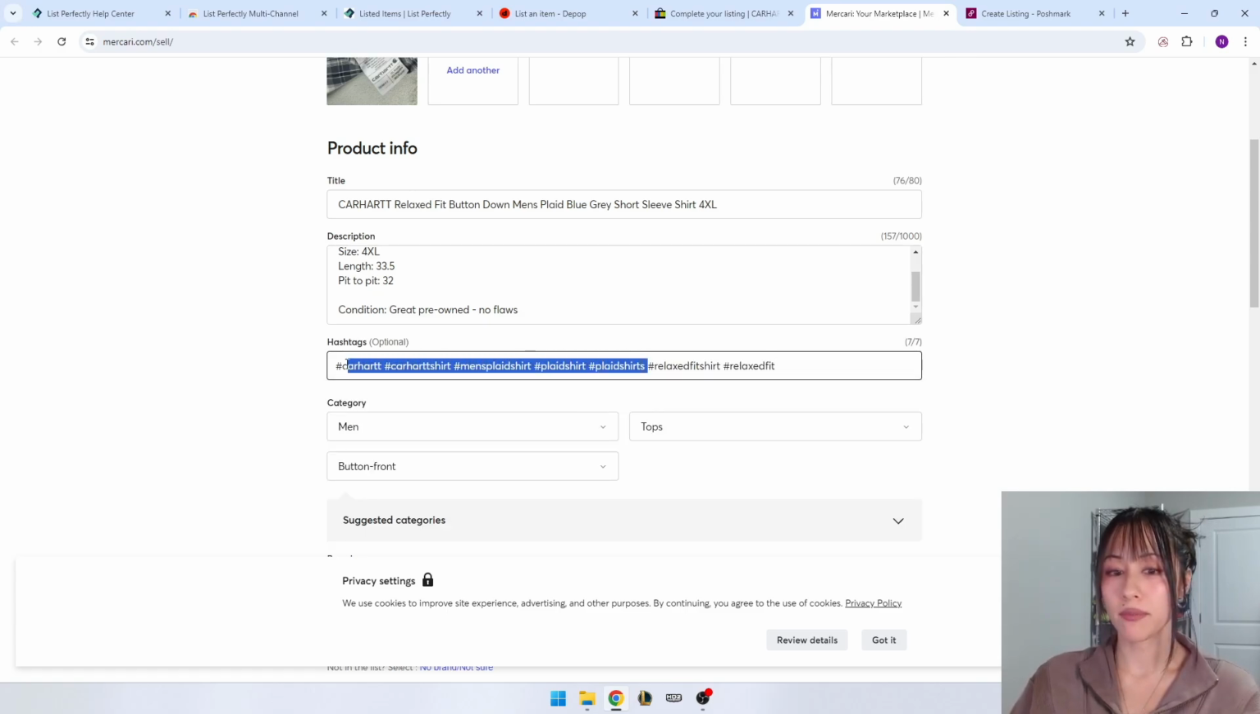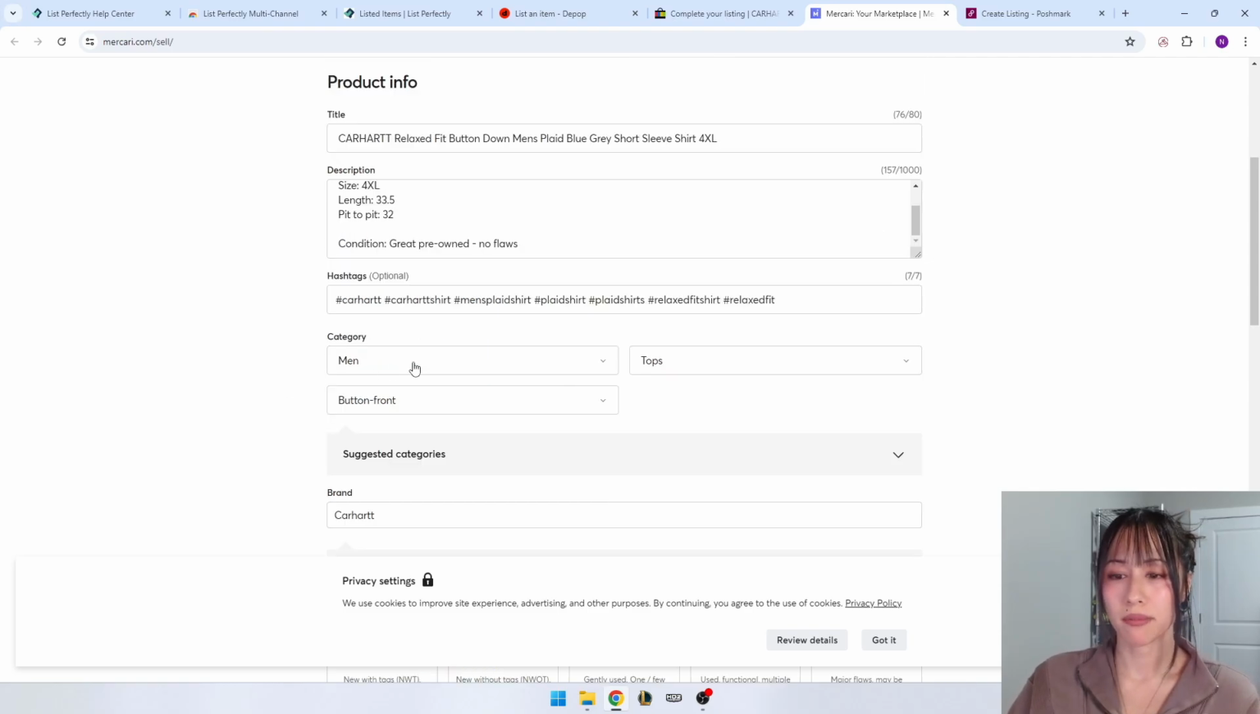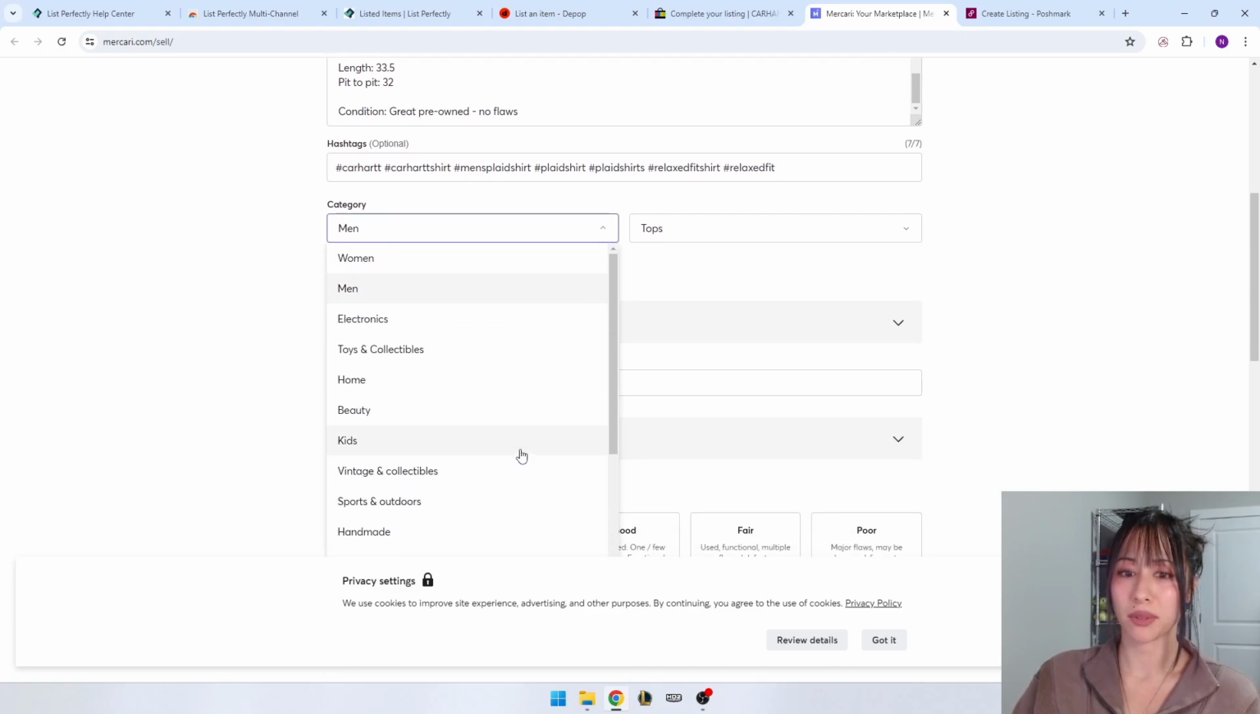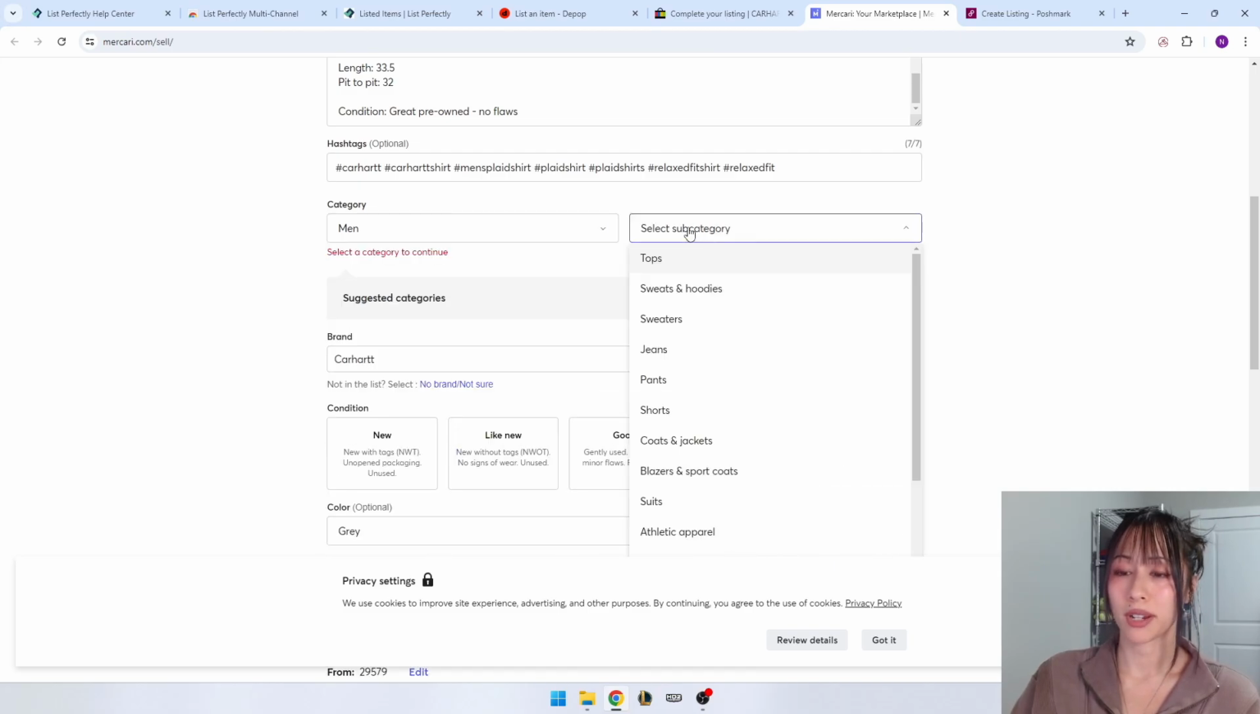Copy 5 of them, Ctrl+C, and save for later. Category, men's, tops, button front. These are all correct, so I don't have to do anything. But obviously here you can see a lot of different categories, but it is men's. Subcategory, like I'm just redoing this for you guys, but obviously it was correct. Here you can choose between all of these subcategories.